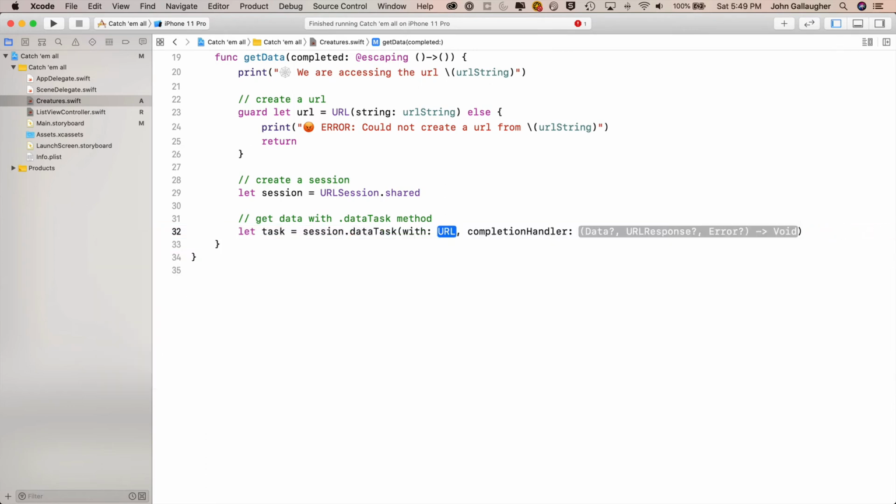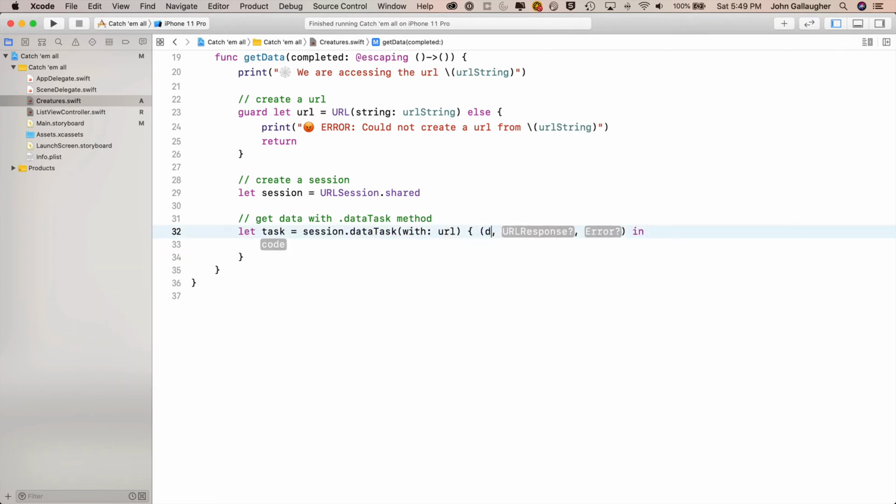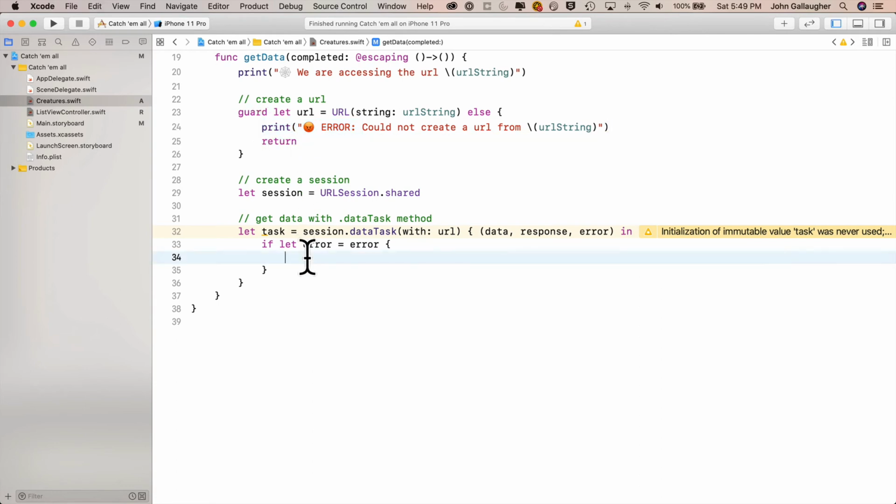Our URL will be lowercase URL. Double click on the completion handler. Our data will be lowercase data. Our response will be lowercase response, and our error will be lowercase error. Then let's first make sure that we don't have an error. So we'll say if let error equals error, open and close curlies. I'm going to grab the front of this print error statement up here, paste it down below, and I'm going to fill out the error with just string interp error.localized description.